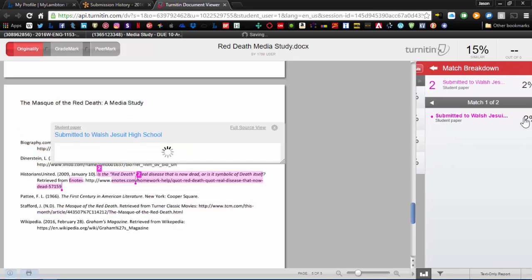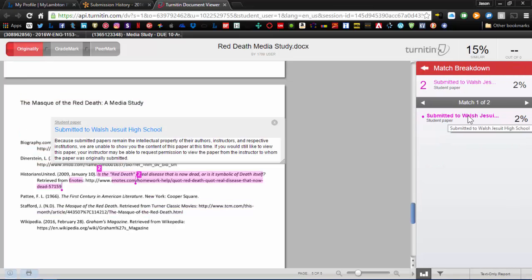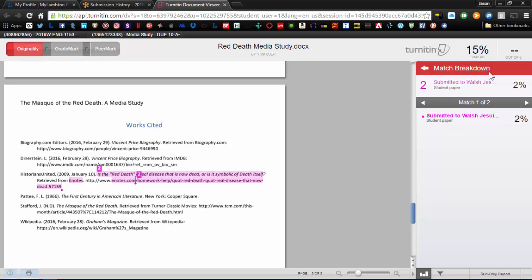So clicking on the right, you can see a further breakdown that it was submitted by Walsh Jesuit High School. And again, because when someone writes an essay or a report, it remains their intellectual property, so you cannot actually show the original report in this box, only if it's a public domain website.